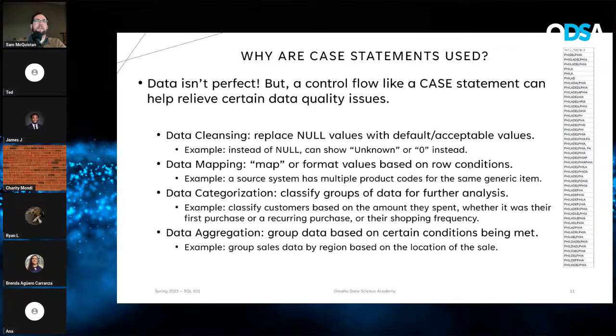There's also times where you might have to map values or format them based on row conditions. One example is if we have a source system with multiple product codes for the same generic item. So think of maybe a loaf of bread. You go down the bread aisle and there's lots of bread, but each of those loaves might be from a different supplier, or from a different brand, or you could have multiple variations of that brand's bread.